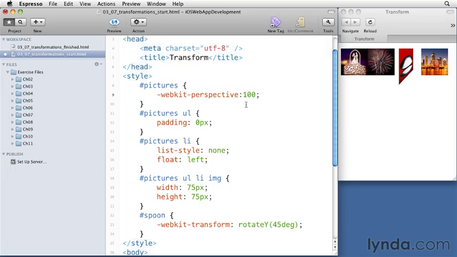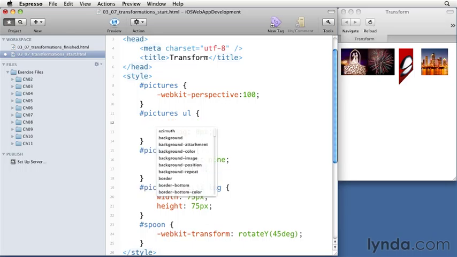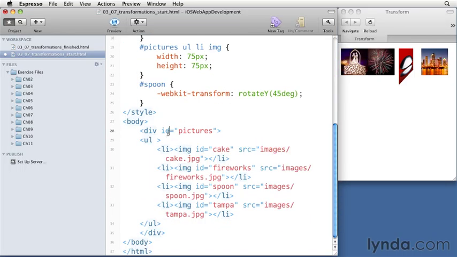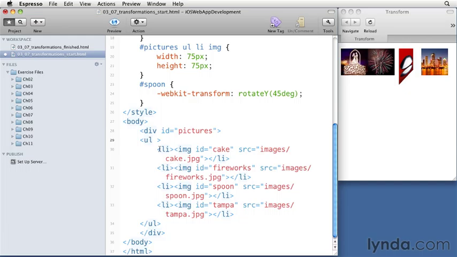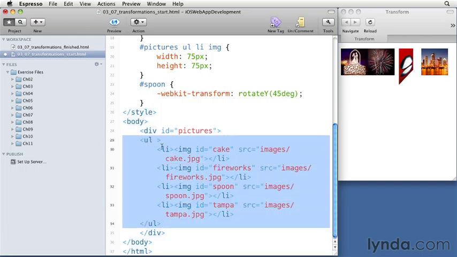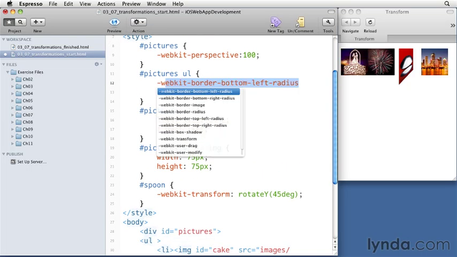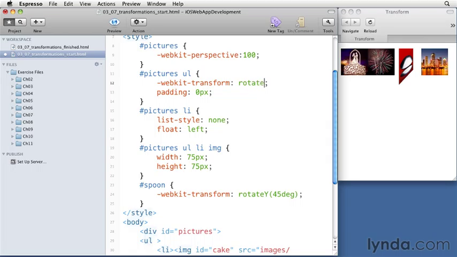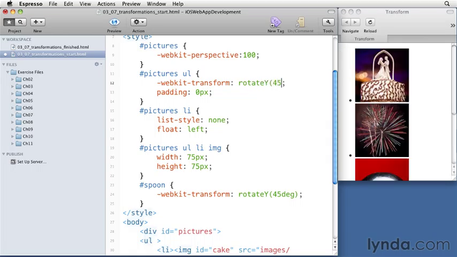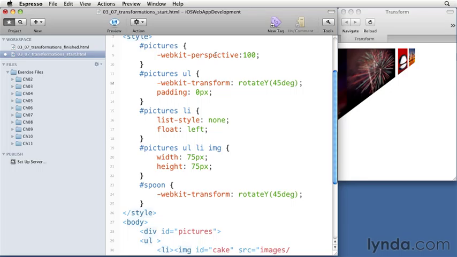Now, if we want to, we can apply a transformation to all of the images at the same time. So what we'll do here is we'll add the transformation to the UL element. In addition to all the images being inside this div, they're also inside this UL or unordered list. So we can also target all of the images by modifying the unordered list itself. So we'll add a WebKit transform and rotate all the images along the y-axis, 45 degrees.